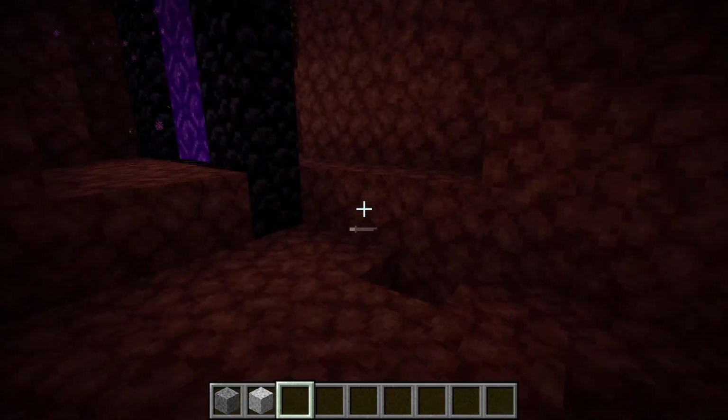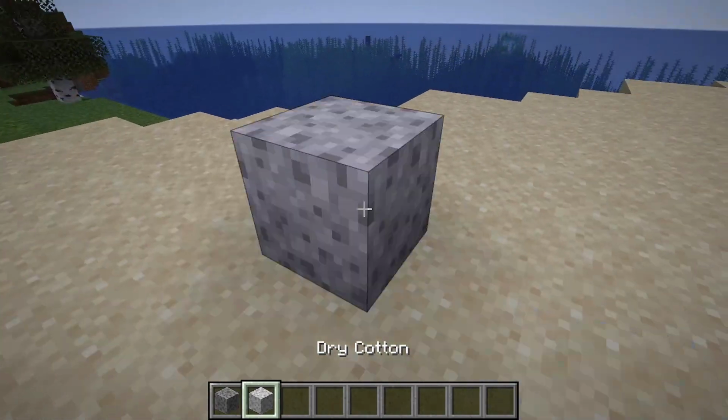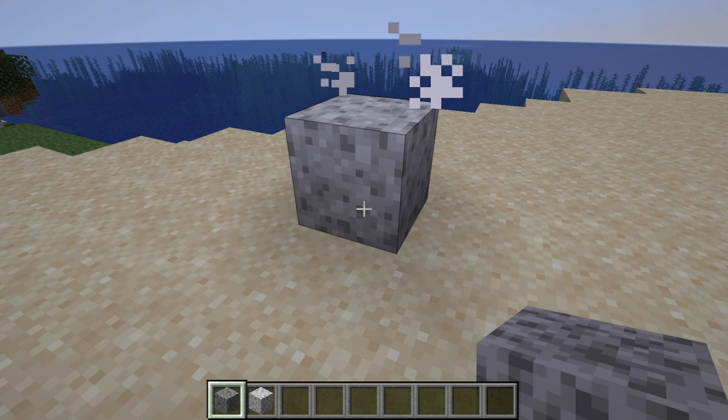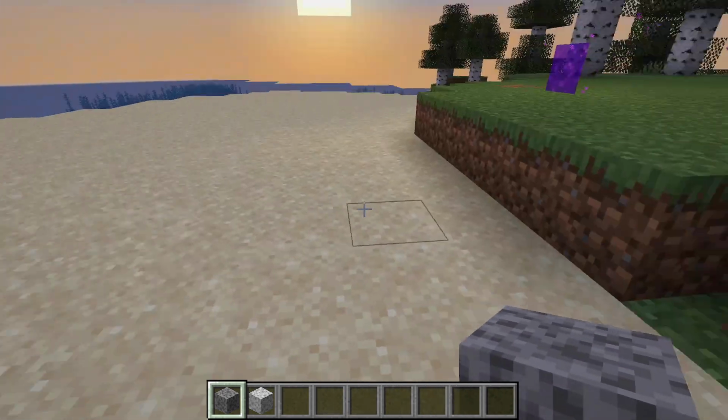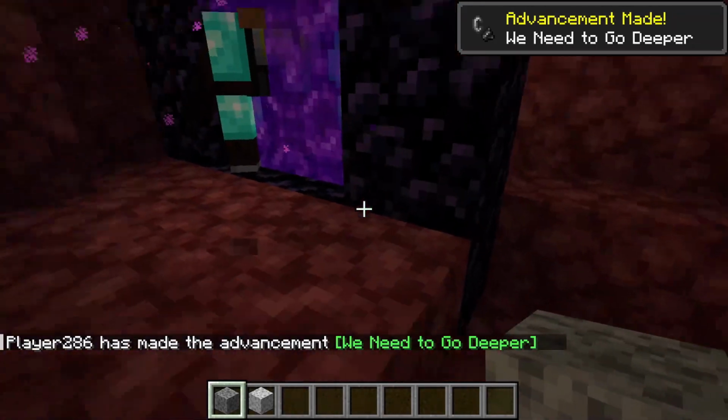All right, here we are in the nether. Let's go into the overworld, however, real quick. So if I have my dry cotton, it doesn't do anything. If I have my wet cotton, it does the same thing that it was doing in the nether. But if I go into the nether, it is not going to be doing that.